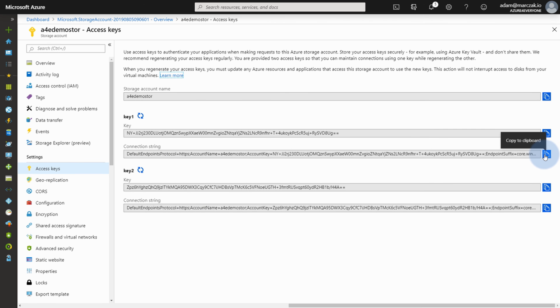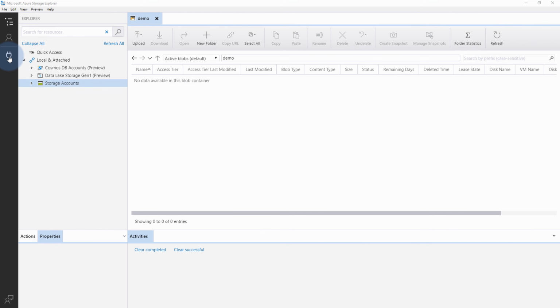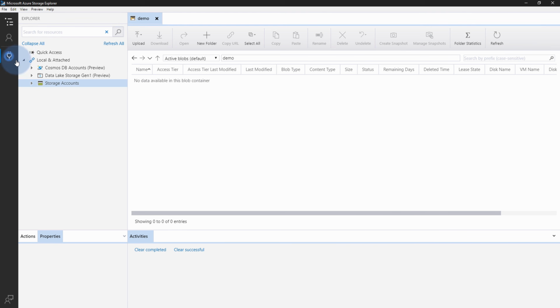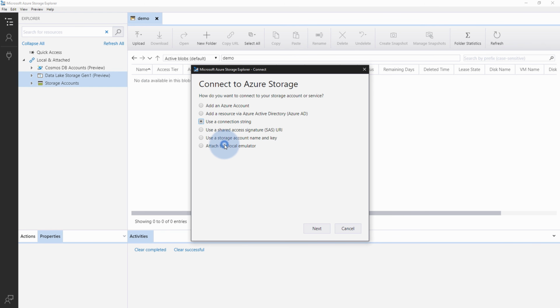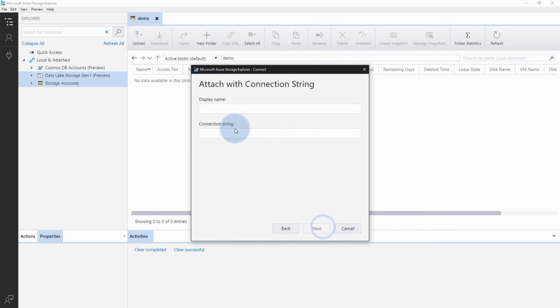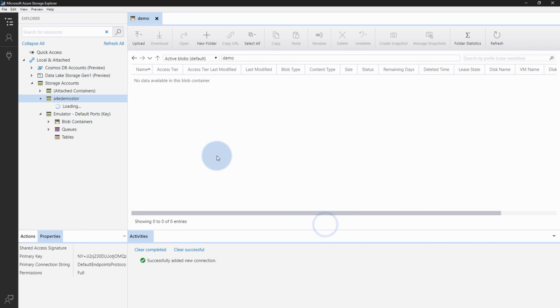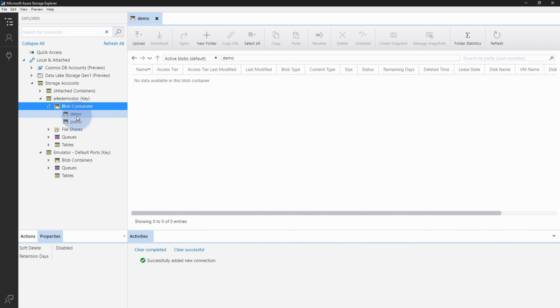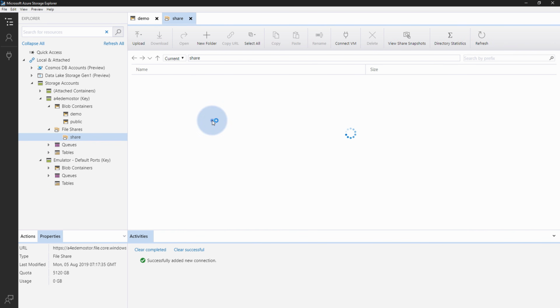I'm just going to grab this connection string and put it here. I'm going to hit add account, connect through use connection string, hit next, paste in the connection string, hit next, and connect. In just a couple of seconds, I'm connected and it says I'm connected through the key and I'm able to manage my services. As you see, I'm able to see the containers that I just created, but I'm also able to create new file shares and manage files here.